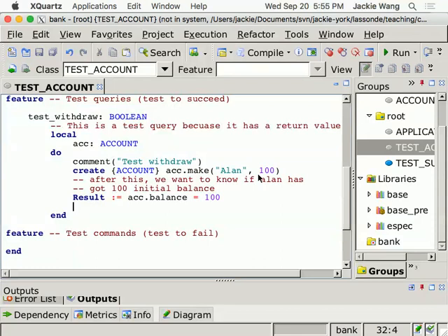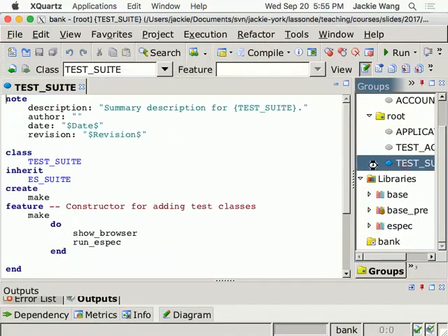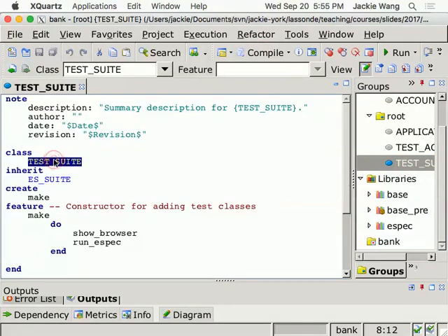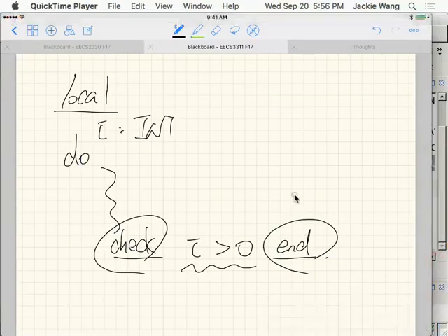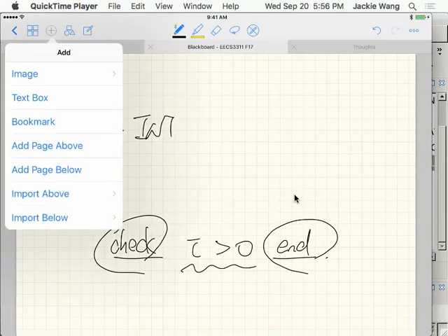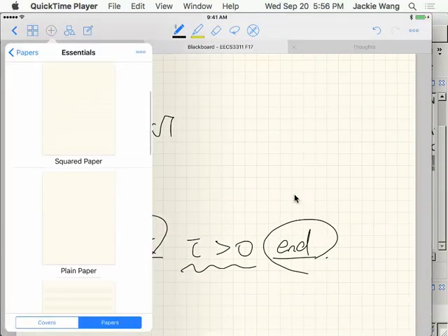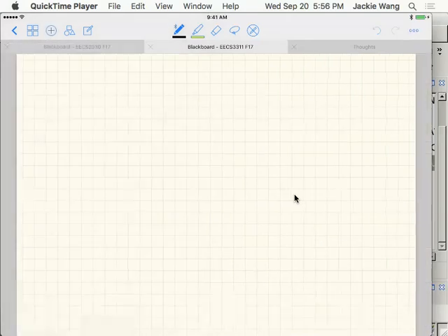And let's say we try to run this. What's going to happen? Remember we also got test suite, right? You can also inherit from test suite. You can just go over the slides, I explain everything in the slides. So what's the difference? Let me just clarify this very quickly on the notes. Let me add a new page over here. Don't be too confused, the idea is not too difficult.